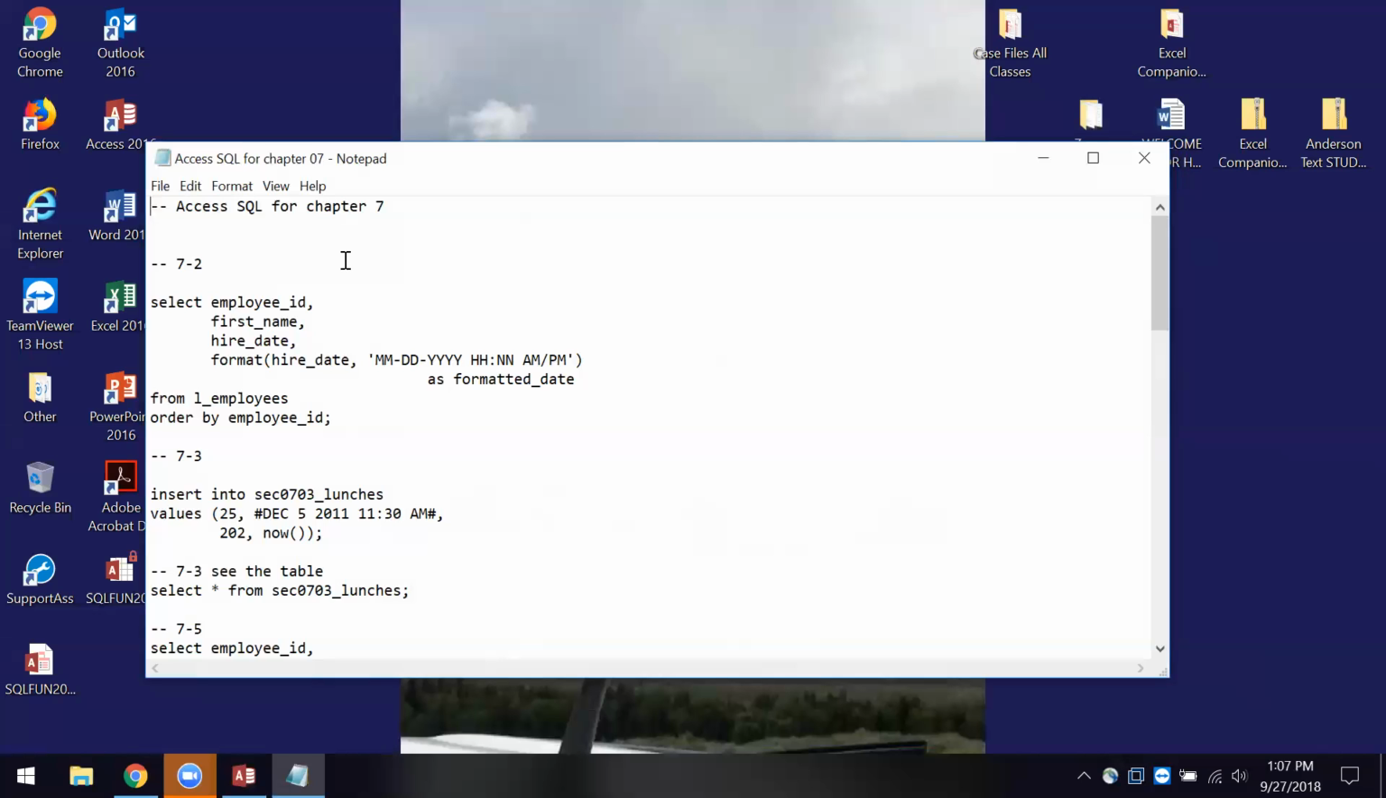Okay, so they're on 7.2. We're seeing the construction there, and we see some more from the employees, and we're going to order it by the employee ID. So we've got a whole lot going on in that query. We've done the select statement. We've used the format function. We said we're going to work the hire date, format it in a particular way, and then rename the column or the field as formatted date. And you can see there at the top of page 251 the result set.